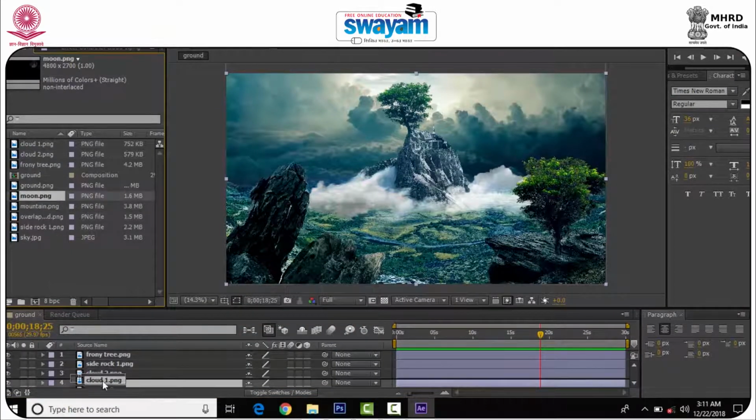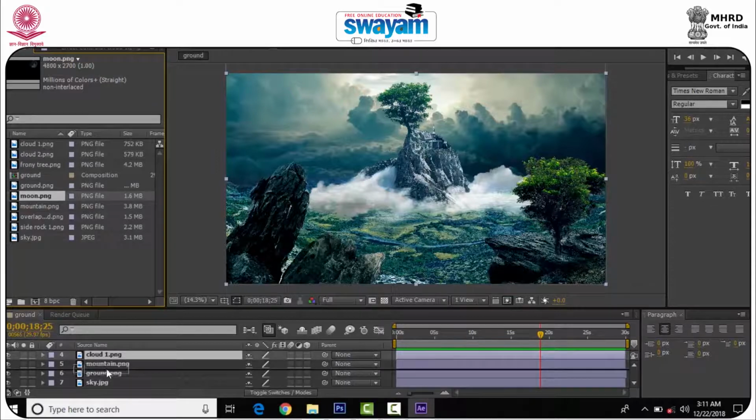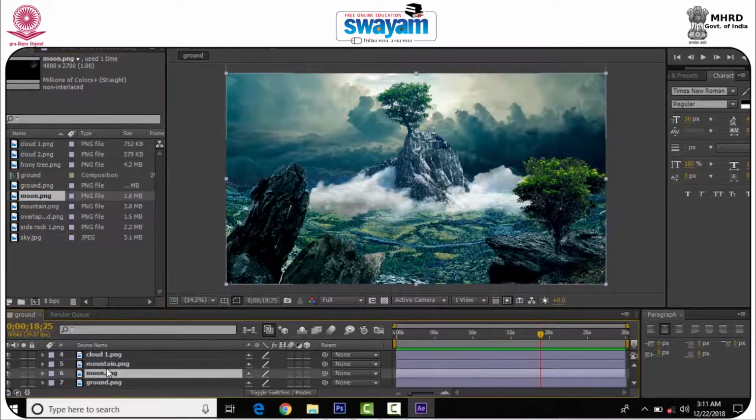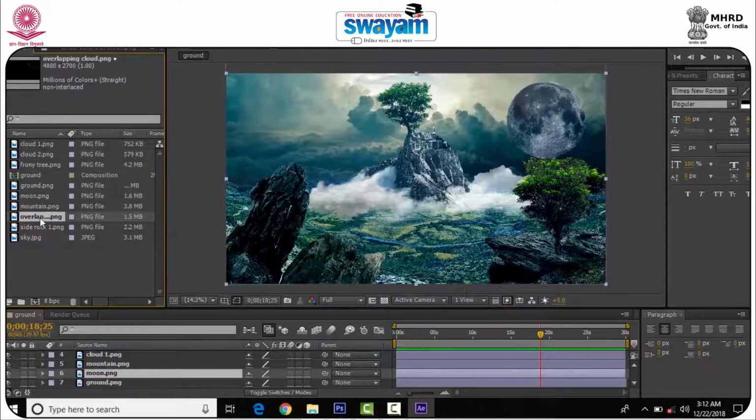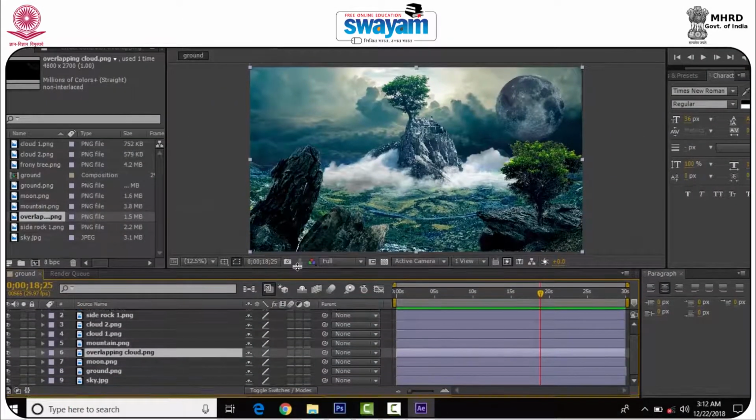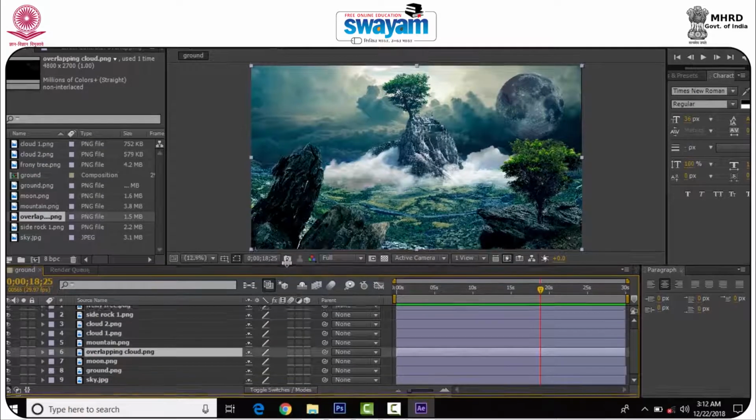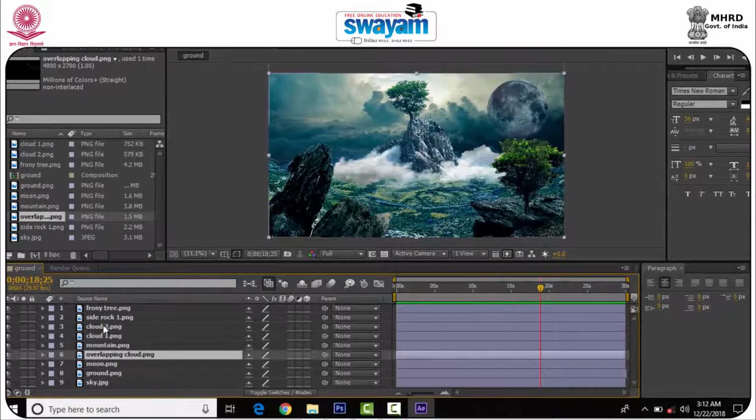So now the moon, and the overlapping cloud just above the moon. So as you can see, we have set up this scene, and if I drag this, you will find all the things lined up in a good way, in sequence. Okay, so save it again, and there is one more switch.